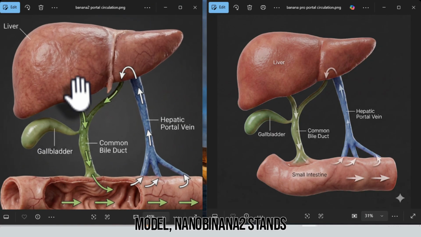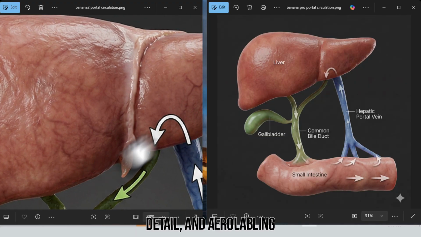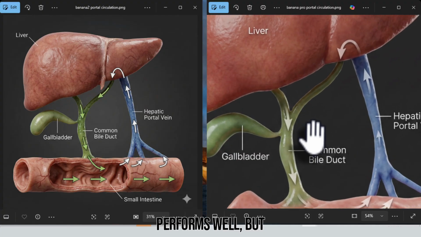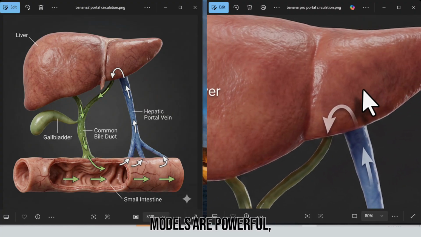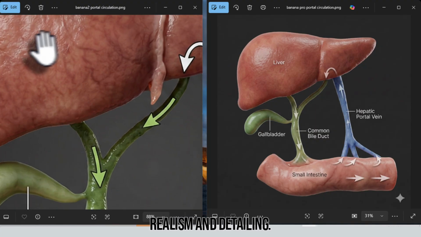For the anatomy model, Nano Banana 2 stands out more clearly in realism, texture detail, and arrow labeling accuracy. Banana Pro performs well, but some arrows are missing or less refined. Overall, both models are powerful, but Nano Banana 2 feels more advanced in realism and detailing.